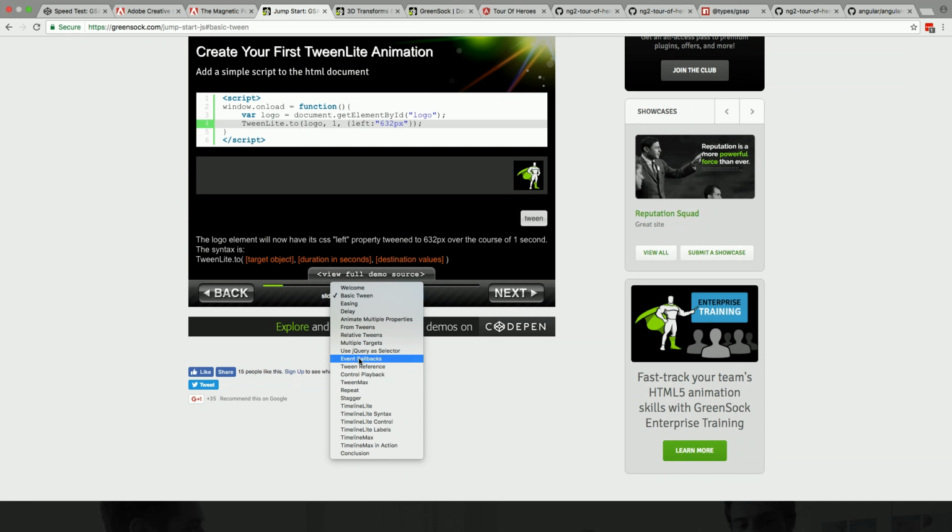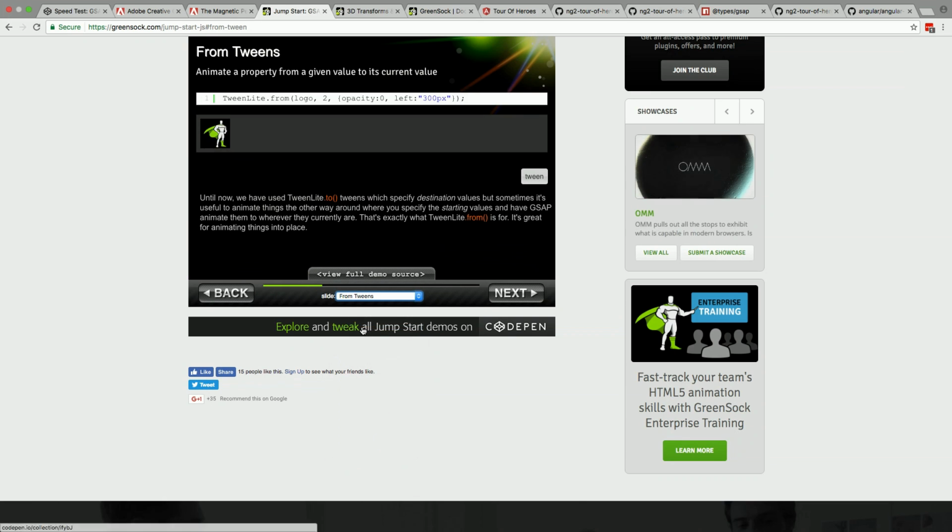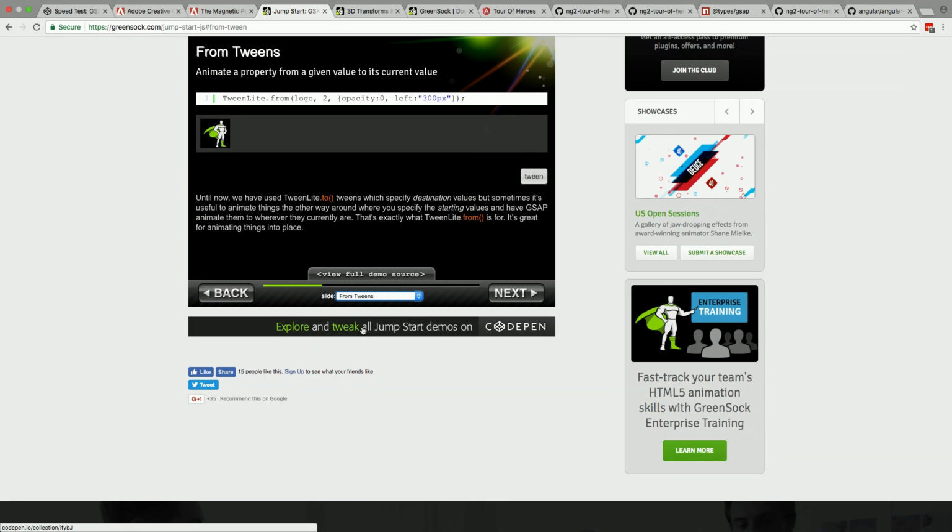Now let's look at from. With from tweens, you want to use a from tween when you have everything where you want it. You want to use to tweens when you have things in their starting points, but they're going to go places. You want to use from tweens when you have everything in its place, and you want it to go to that place. So that's what they're doing here.